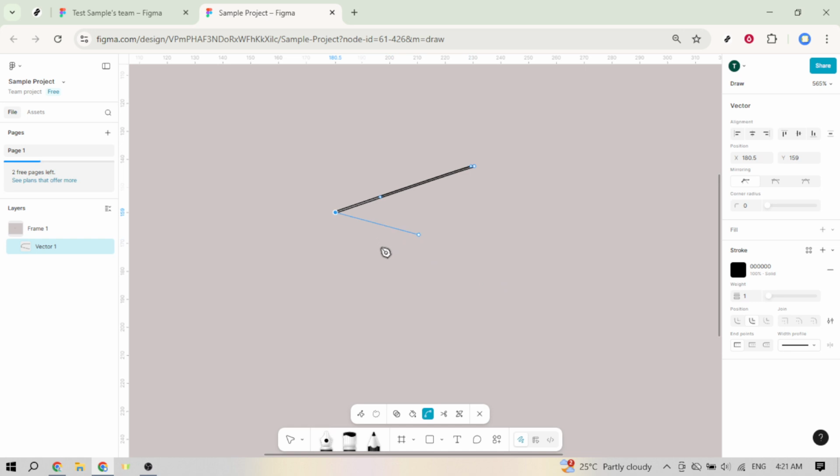To refine what you've drawn, select the shape and double-click to enter vector edit mode. You can move anchor points, adjust handles, and fine-tune the curve until it feels just right. Take your time here. Small adjustments make a big difference.